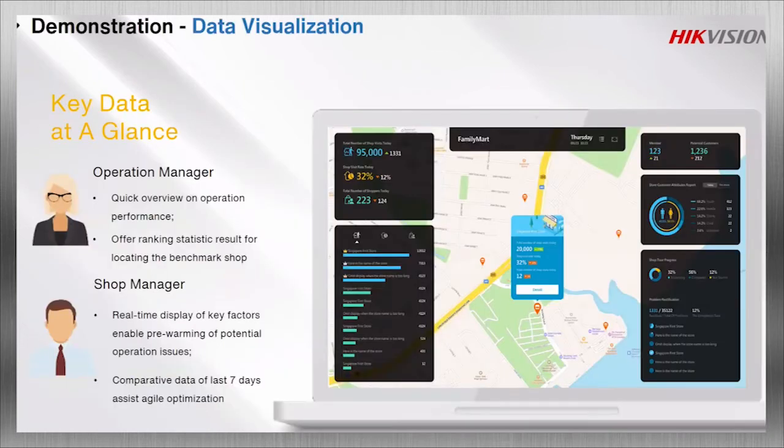Okay, and like the definition of BI, we know that we not only collect data, we not only analyze data, but what's more important is that we can generate a report which is easy to digest. So data visualization is also very important. And with the Hikvision software, we can do such kind of demonstration.